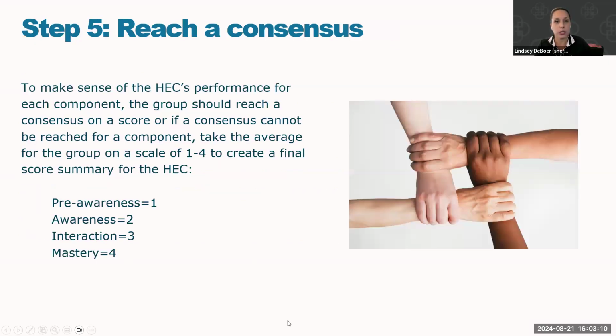So the last step is trying to reach a common score. A consensus would be ideal. We know that's not always the case. If a consensus cannot be reached, then we'd recommend taking the average of the scores together to have one final score. Again, just as a reminder, and it's on all the documents, these are what each individual score means. Pre-awareness is 1, awareness is 2, interaction is 3, and mastery is 4.